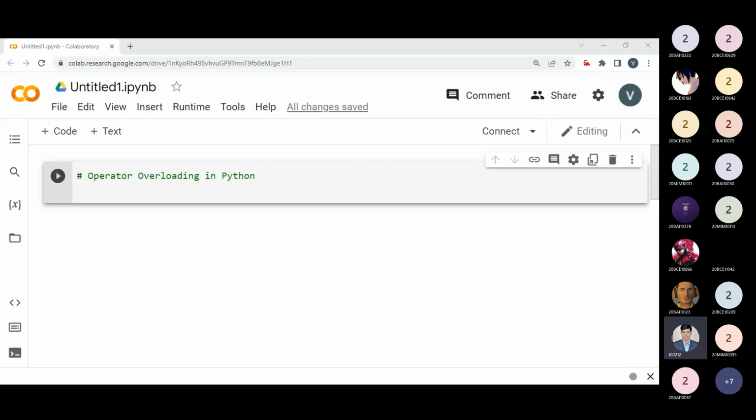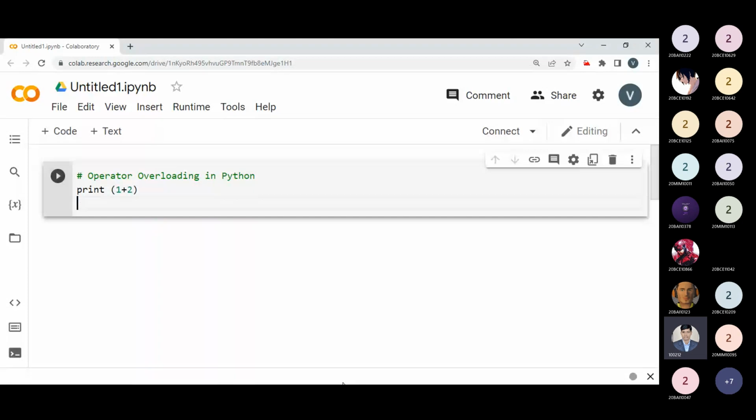So I'm just typing a very simple program to understand what operator overloading is. It's a very simple program, and there is no need to understand any class right now. Just print 1 plus 2, so it will add the two numbers. And I'm writing again print my name, two strings I'm adding, and then I'm executing this code. Now you will be able to see the output.